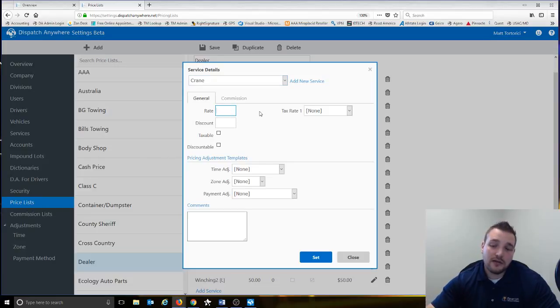I can set the rate here. Maybe, I don't know, let's say it's $250. If I set the rate, that rate will automatically appear when I take the call. If that rate is variable or it changes all the time, you can set it for 0. That's perfectly fine. That would just mean that every time you take the call, you'll have to set the price on there. Discount is just for any discounts that you may be doing.